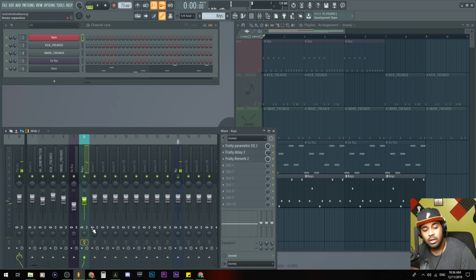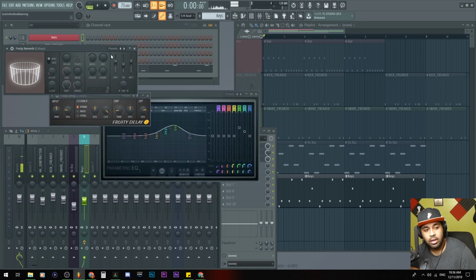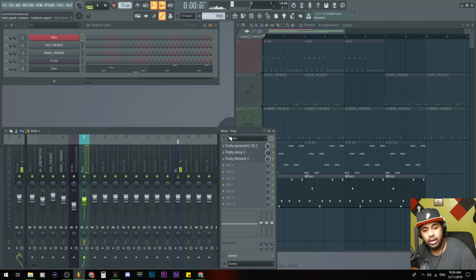So yeah, as you see, when I click it on, the effects are on. You can also right click this and it'll open up all the effects that's in the chain. You can right click and it'll hide as well. Let me see if I put only one on. Yeah, there you go. So it shows and hides.